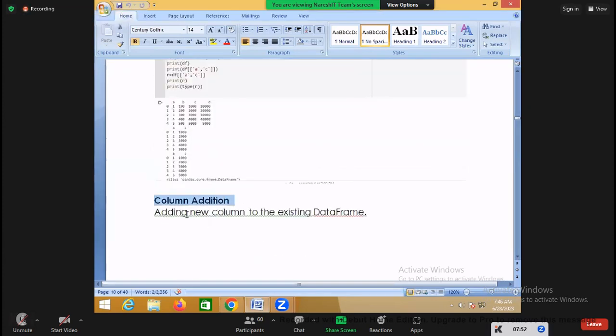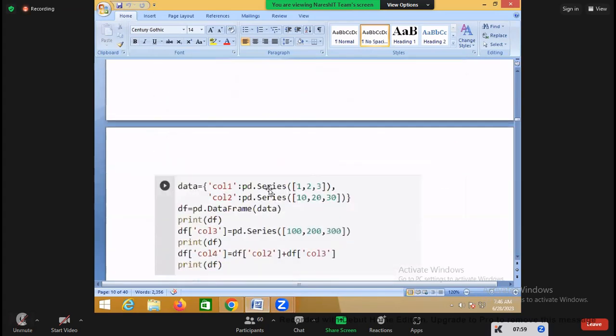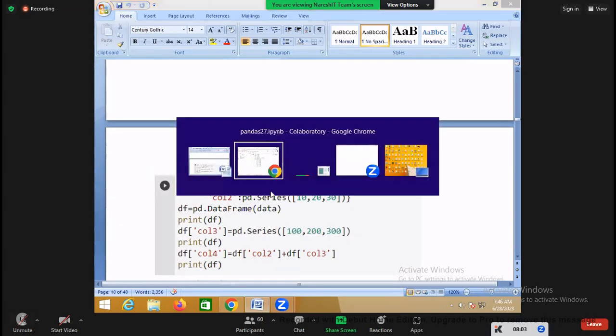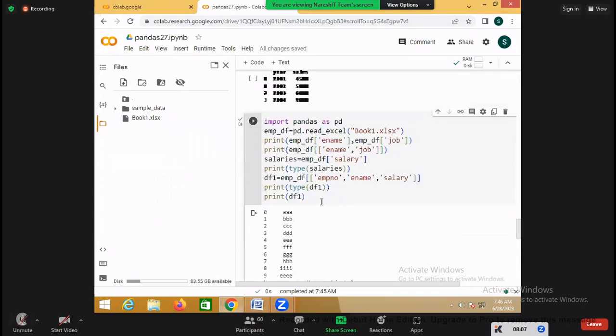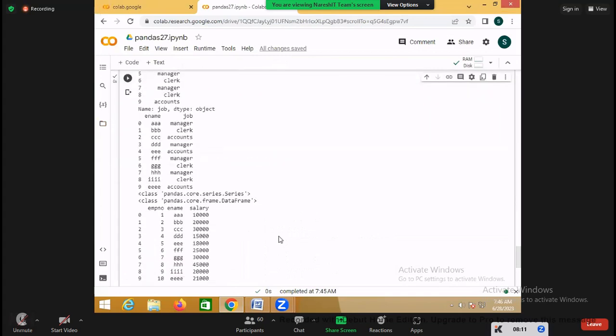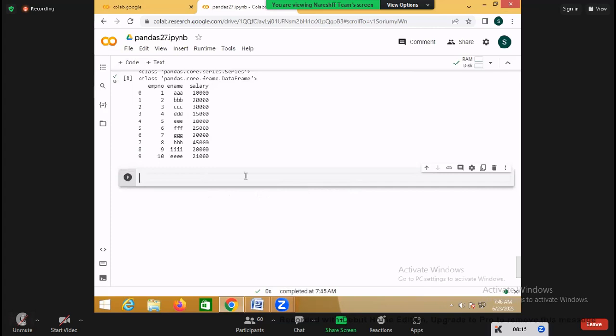Now there is a column addition. So adding a new column to the existing data frame. But how can you add a new column to the existing data frame? So how you add a column is the way how you add a value in the dictionary. The way how you are adding a value in the dictionary, in the same way you can add one column. For example, assume that I'm creating a data frame by using dictionary.